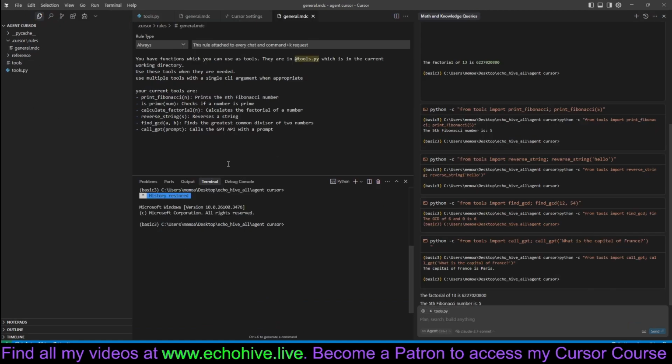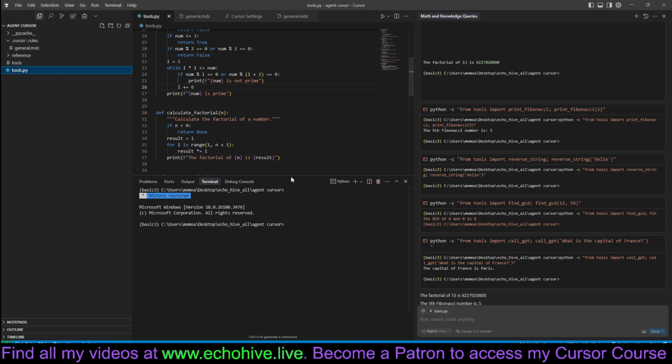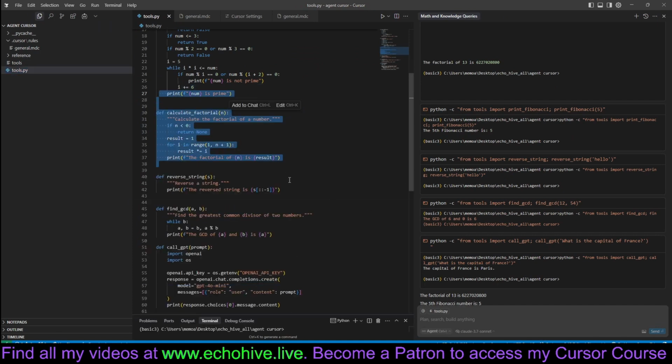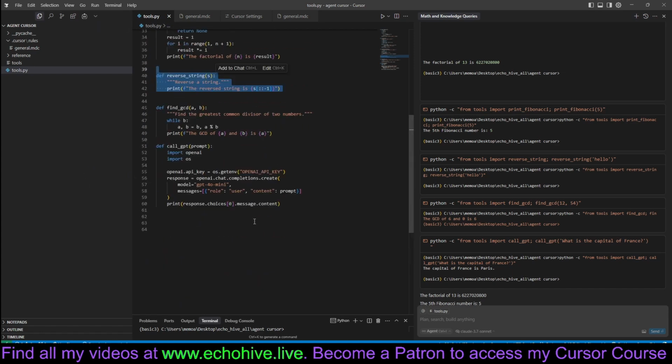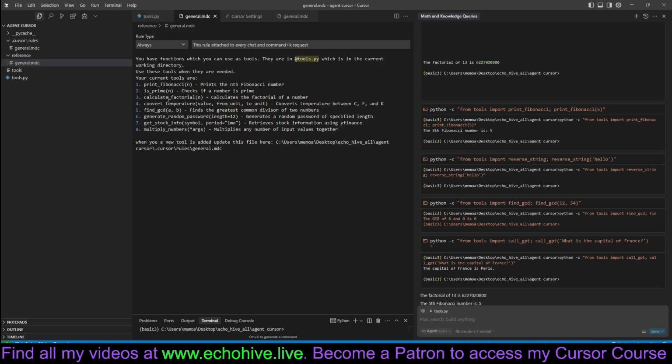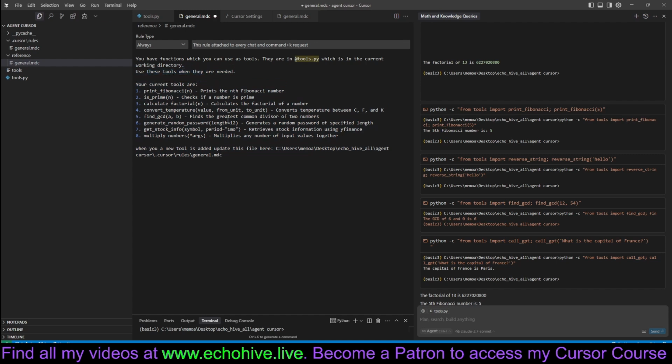Essentially, you can create a tools.py file with functions, any function, and each one of these is going to be a tool. You can call GPT, for example. All you really have to do is mention in your rules that this exists. Here in this case, we're saying you have functions which you can use as tools. They're in tools.py file, which is in the current working directory. Actually, that's all you need. Use these tools as they're needed. You don't need to give it a list.